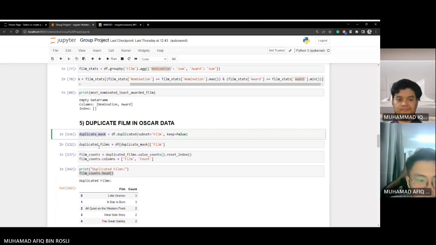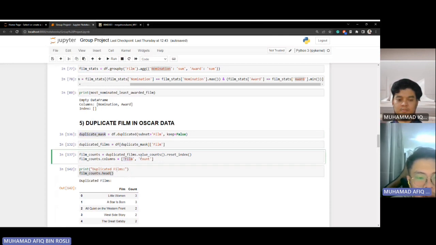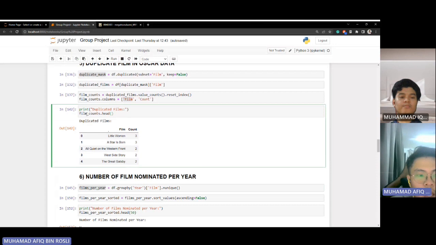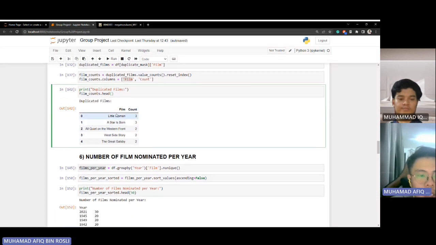From that, we define the film counts, the column, and then we specify the film and count, and then we print the duplicate film using the head function, which is film count dot head. As you can see, this is our output. This film, Little Women, has the same number of film nominated per year.